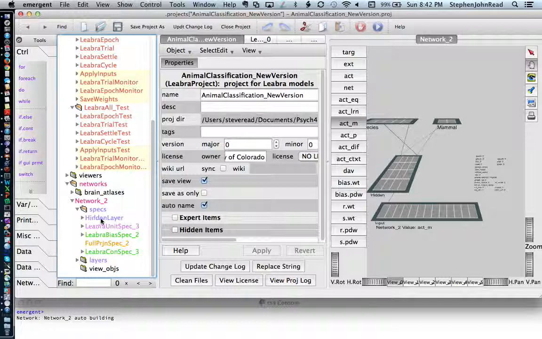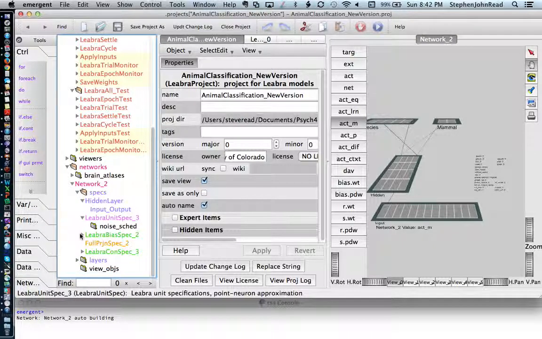Now you'll notice that these different specs have these arrows here, and in this case you click on hidden layer, and you'll notice it already has a child called input output. Libra unit spec doesn't actually have a child, as you can see. Libra bias spec, we're not going to do anything with that today. The full projection spec is a spec that tells you how the layers should be wired up: are they fully connected, one-to-one, etc. And then you have the Libra connection spec, which also doesn't currently have a child.